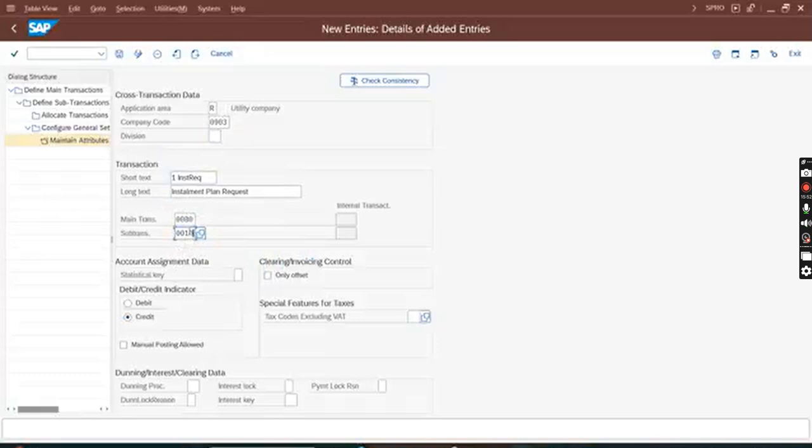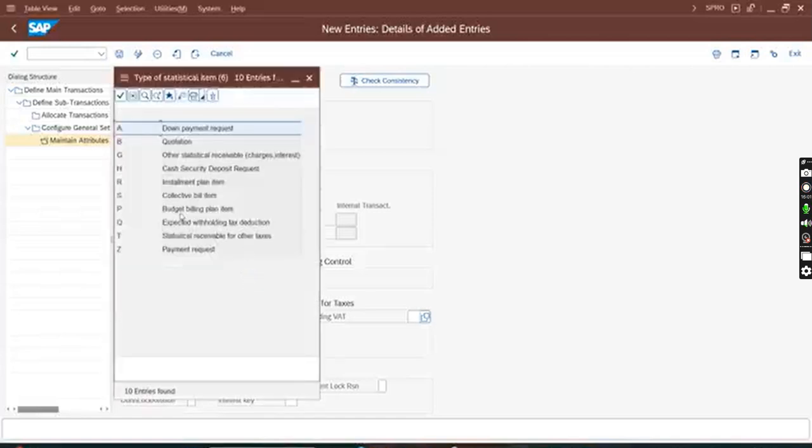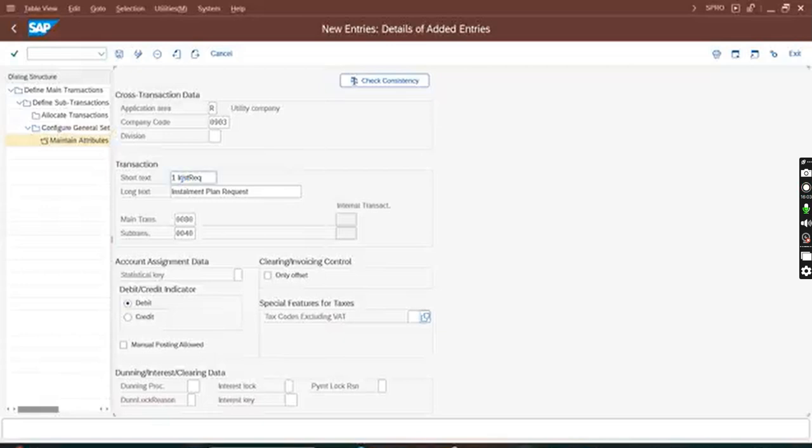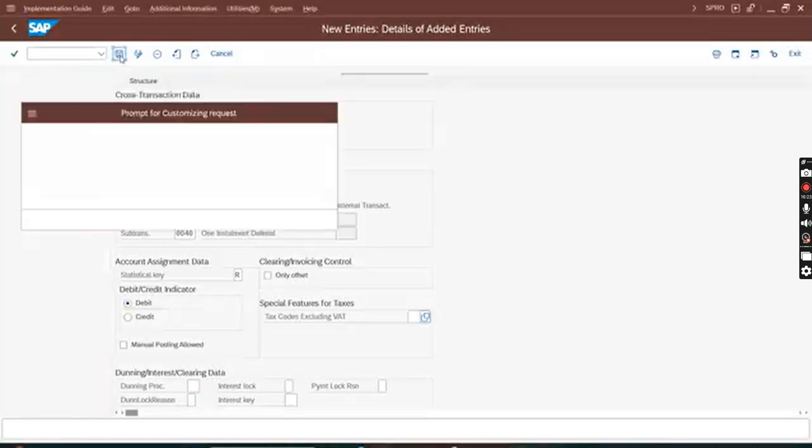So here, this is the alternative, and here debit, and it will be posted with a statistical key. Statistical key is R. Suppose you want that it should go for a separate dunning procedure, you can assign. Mostly installment plan go for a separate dunning procedure, you can assign here, or maybe you can put a dunning lock so that the installment plan items will never go through dunning. Okay, so hit enter and save.